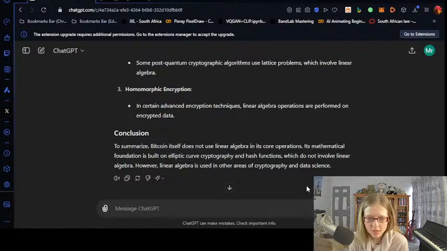To summarize, Bitcoin itself does not use linear algebra in its core operations. Its mathematical foundation is built on elliptic curve cryptography and hash functions, which do not involve linear algebra. However, linear algebra is used in other areas of cryptography and data science.